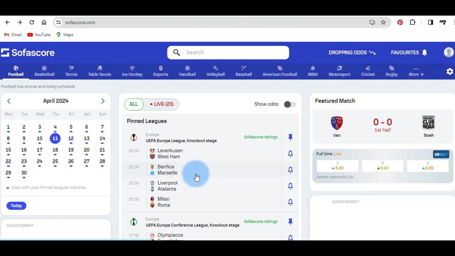When I talk about making sure that you analyze a game or do research on a particular match before placing your bet, then of course you need to use a second or third party site like SofaScore or FlashScore to check statistics and data trends. As an example here, we have matches for today, like in the UEFA Europa League, we have a match between Leverkusen playing against West Ham.